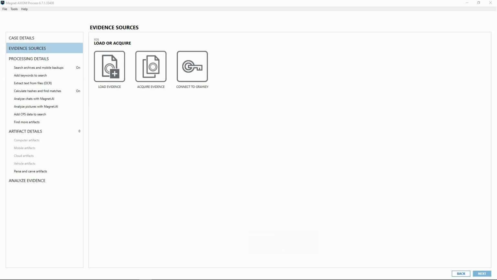So when we're loading our data into AXIOM from a Graykey extraction, we will go into Mobile within AXIOM. It's already open, and we can click on Load Evidence. One thing I'll show you is this Connect to Graykey. If you have that option within your laboratory, then you may be able to connect directly to it and get your extraction from there. But we're going to click on Load Evidence.